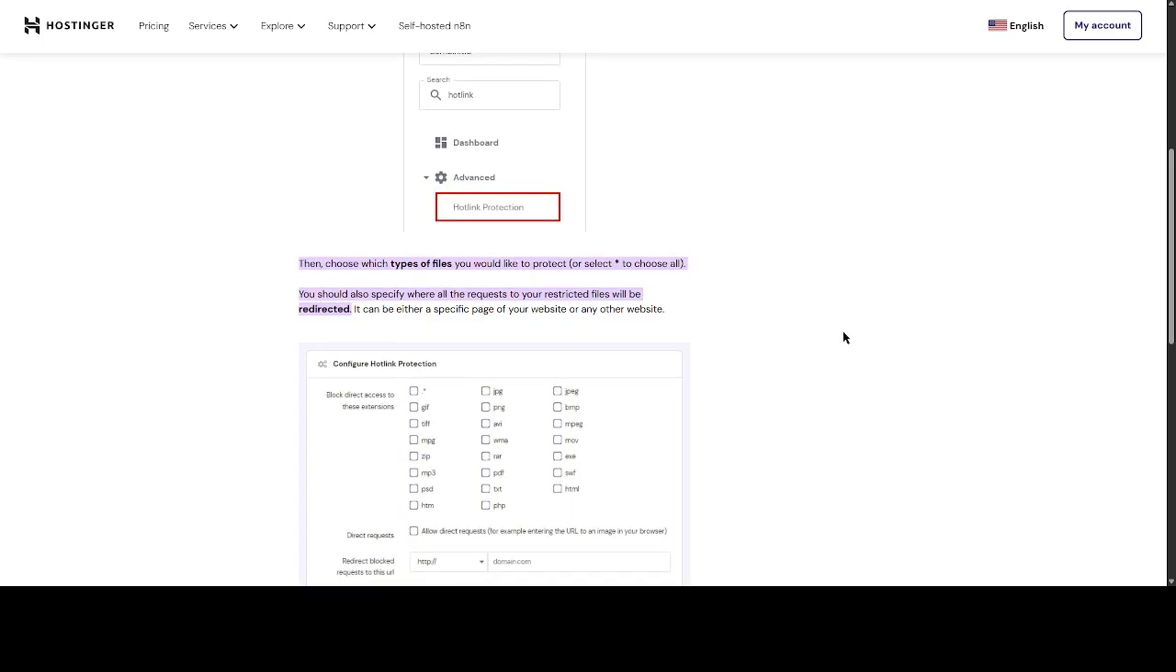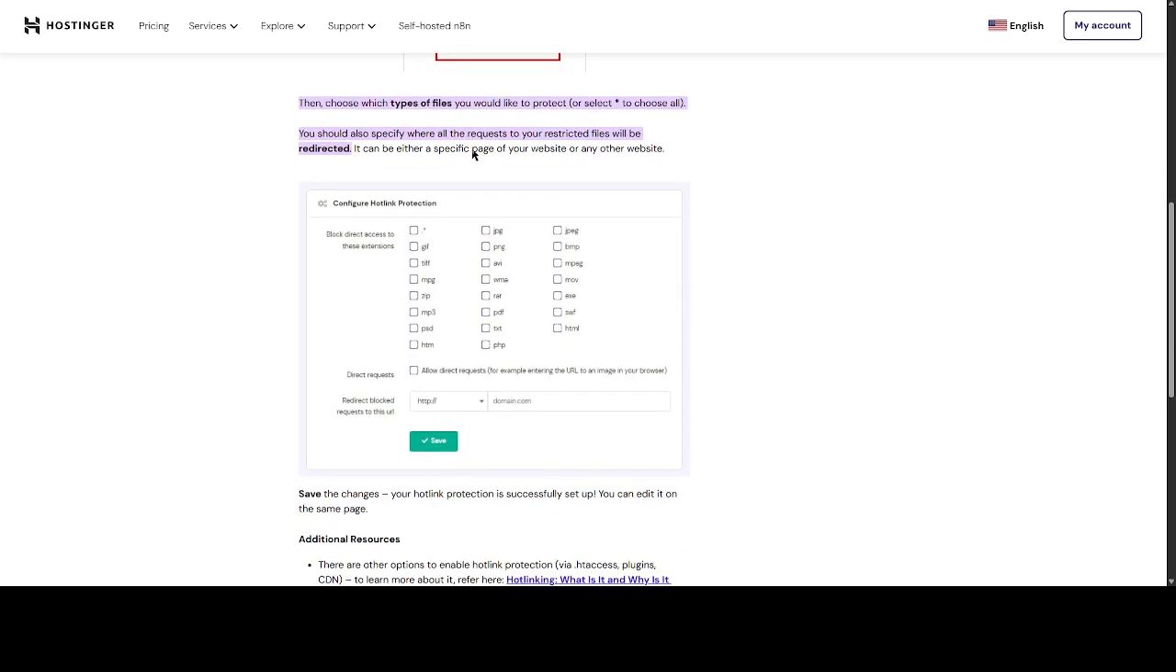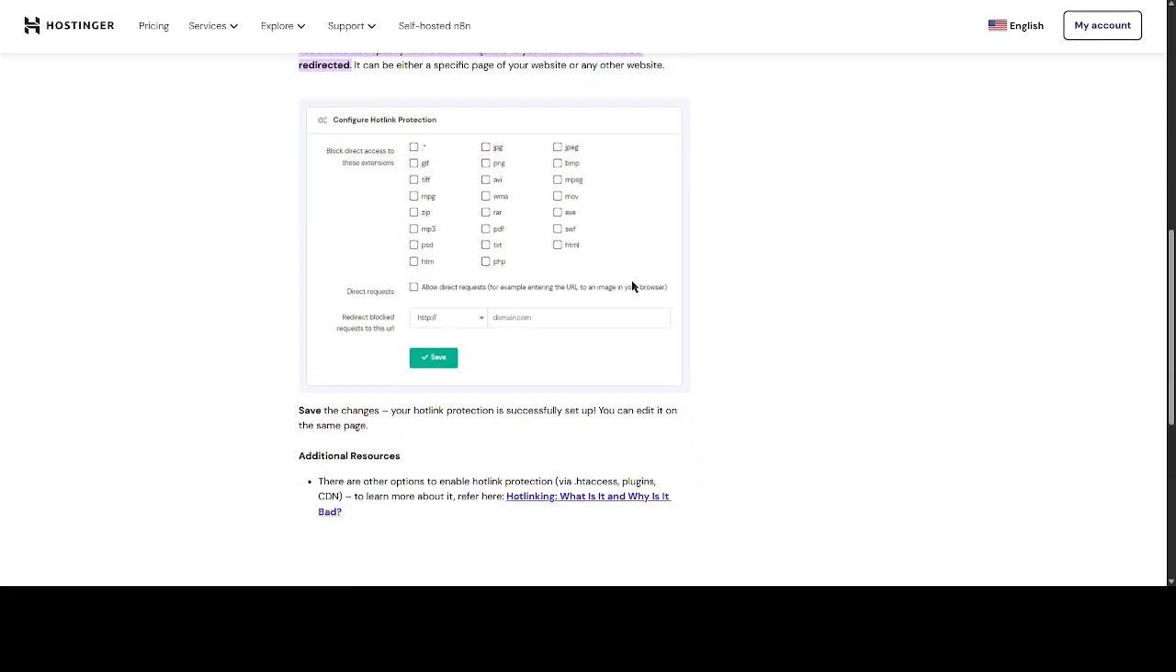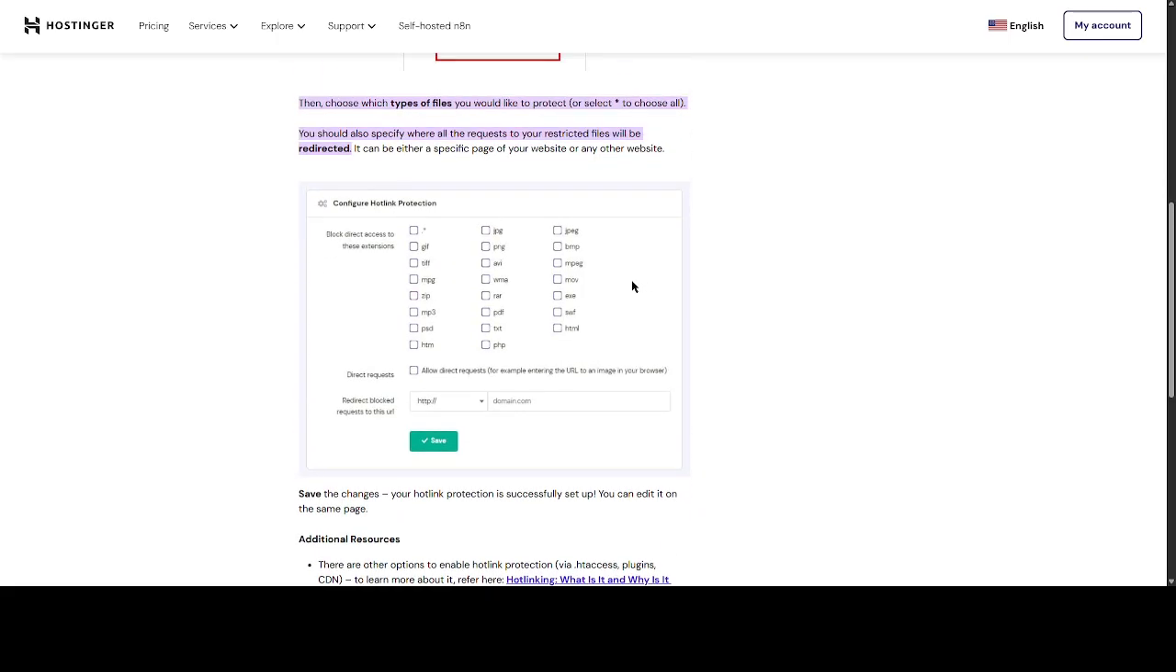Once you're inside the H-panel, you'll notice a dashboard filled with various features designed to help you manage your website efficiently. Look towards the left-hand side of the screen for the navigation menu. Here you'll find a section titled Security. Click on it to expand the options under this category, which helps keep your website safe from various vulnerabilities and threats. From the expanded security menu, find and select Hotlink Protection.